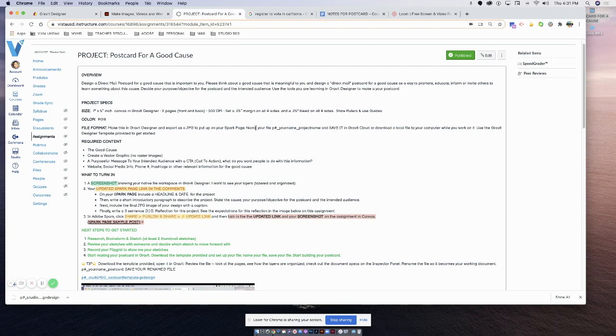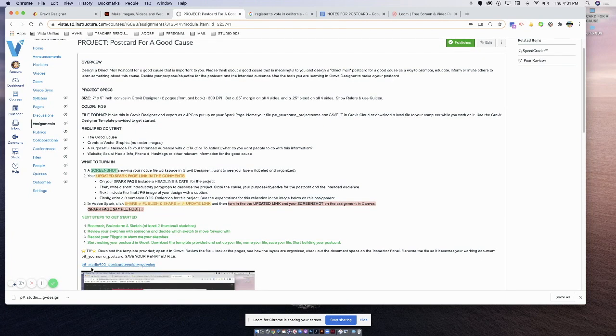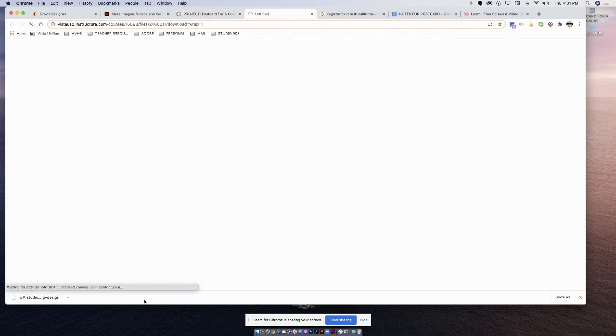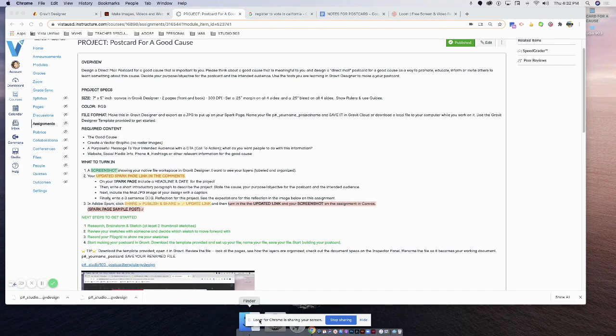First thing you need to know is we are in the project. This is the project, and I need to download this file, which is linked right here. It is a .gv design file extension file that only can be opened in Gravit Design. So I'm going to click on it, and it'll download directly to my computer. I'm going to save it.